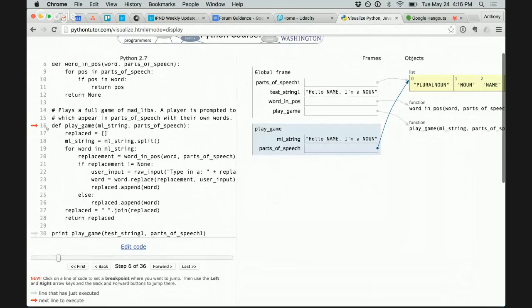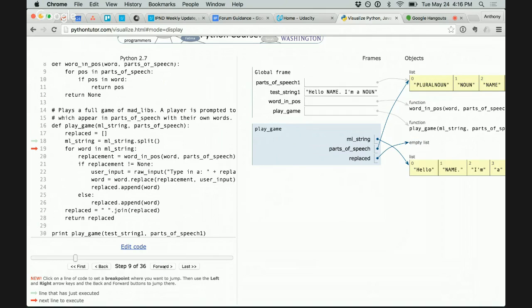So we'll move forward. What we'll see now is we've started the play game function. We've started this call. Now we'll actually be running through the code that we have here. So if I step forward, I'll define a new variable. And notice again, within the local scope of play game, replaced points to an empty list. Stepping forward again, we have this for loop for word in ML string. Actually, we just execute ML string equals ML string dot split. So we've now replaced the string that was in ML string with a list.